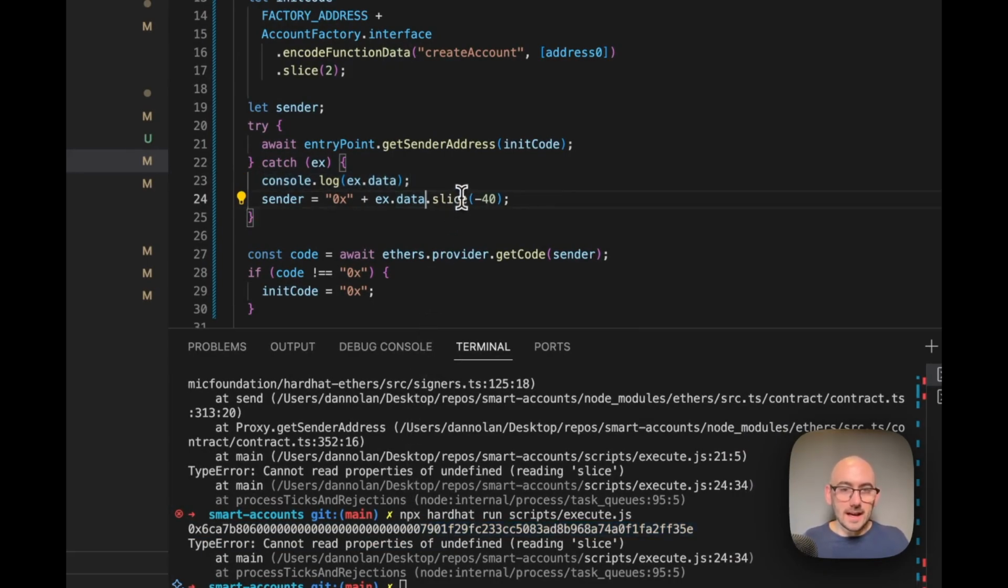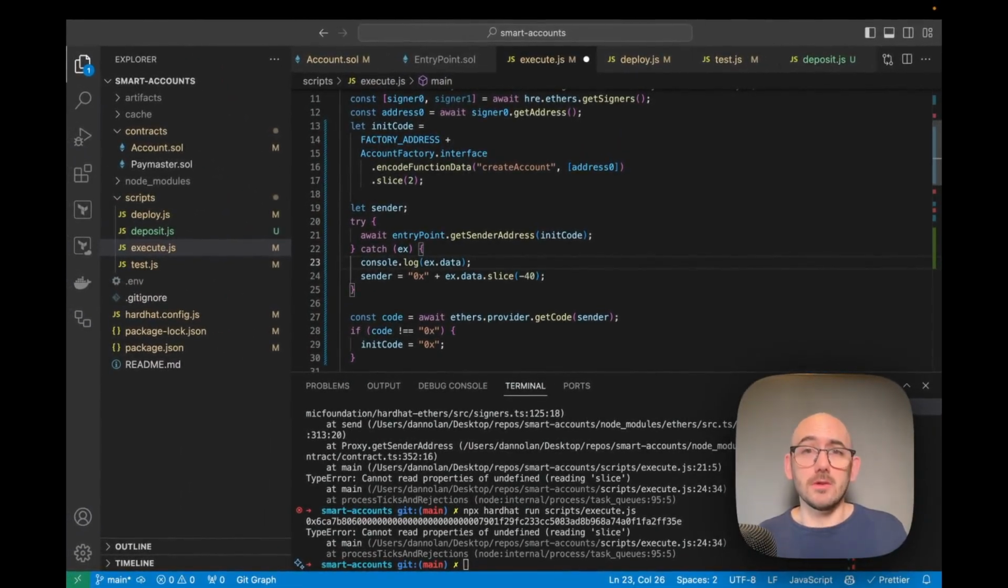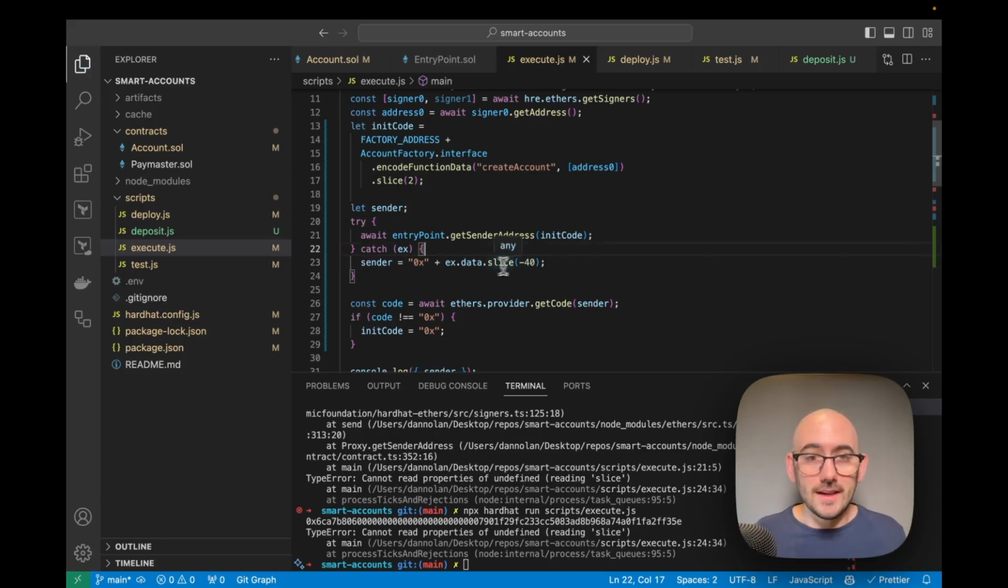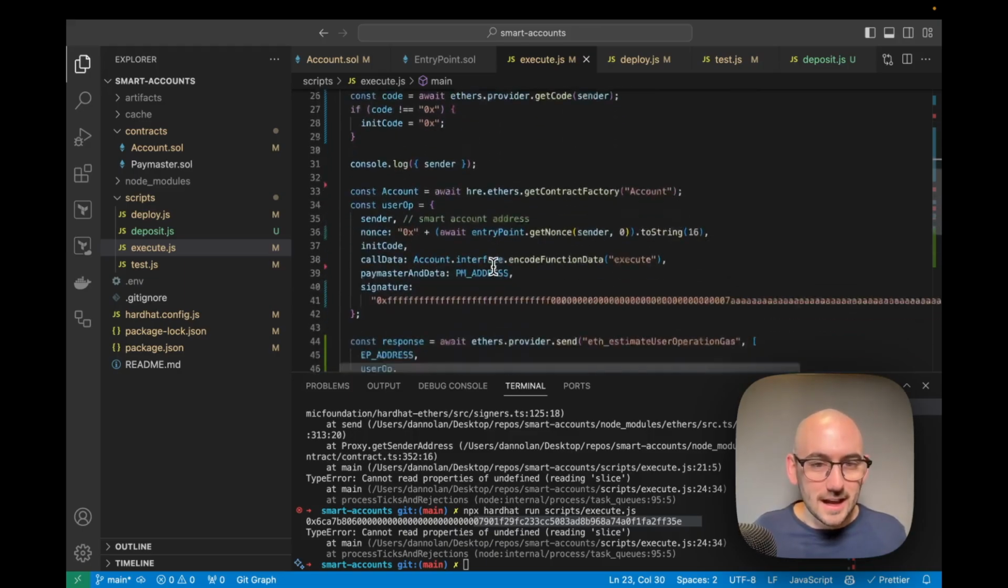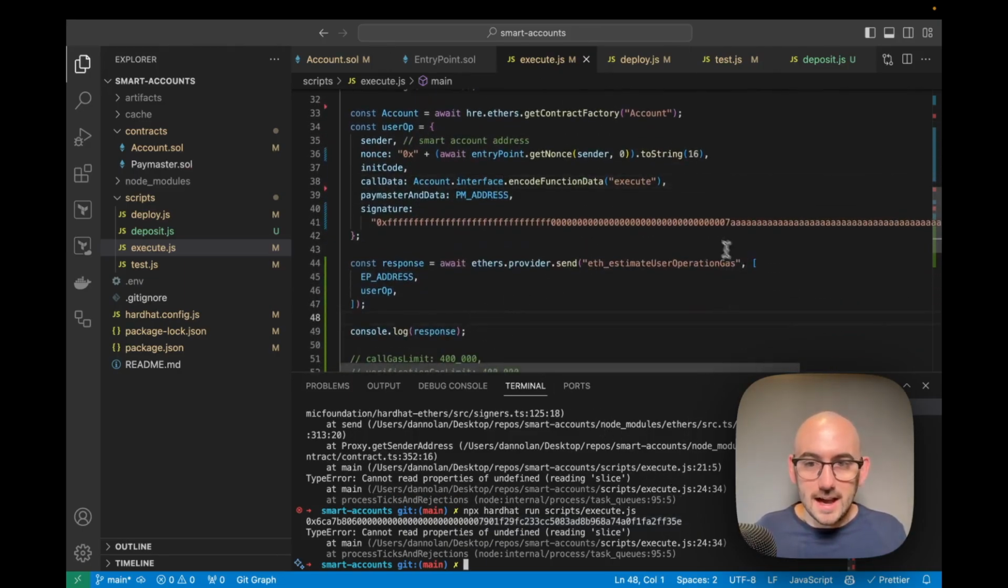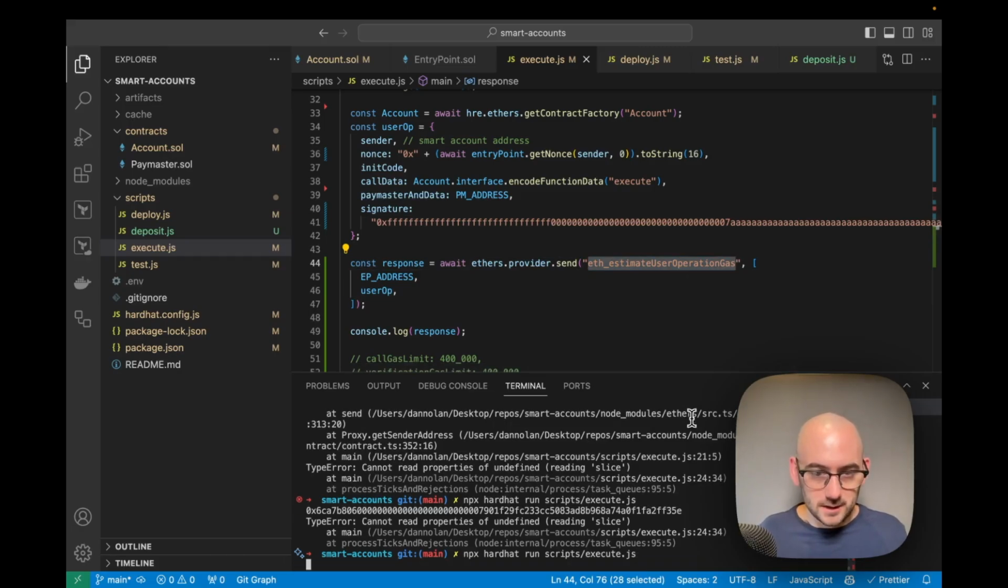We don't want x.data.data. So clearly this is working differently when we do this against the testnet versus the local Hardhat network. I can't tell you why this exception is coming back differently. When running local blockchain nodes versus running a live testnet node, you're just going to have differences in behavior. So there you go. The sender address actually came in here in x.data instead of data.data. So there we go. We'll get that sender address, and then hopefully now we can get that estimate user operation gas coming through.